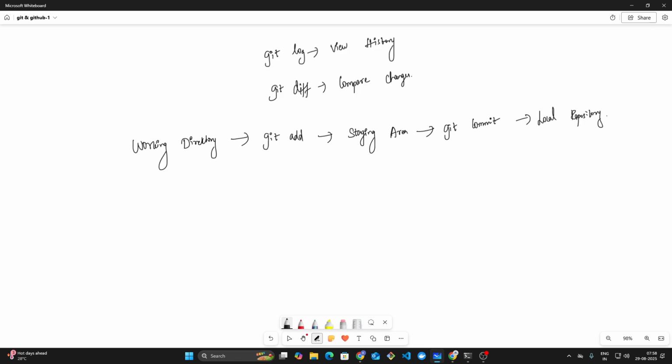Okay. And additionally, you can use git log for viewing commit history and git diff for previewing changes before committing. Okay. Think of this like photography. Git add is like choosing which photos to print. Git commit is like sending them to the printer. Git log is like your printed photo album. Git diff is like previewing edits before printing. Okay.